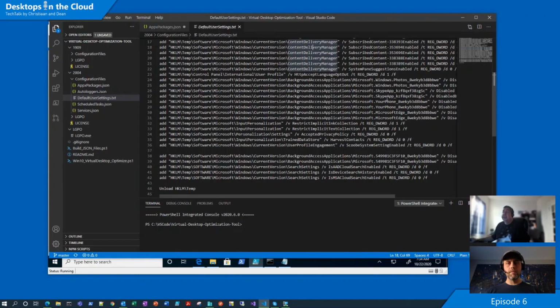So that's why we turn these off for users. And by the way, this is something you could implement after the fact. Let's say you have a user that already had a profile created. Maybe you're using FSLogix to store their profile, and it already has the settings from an unoptimized session host or Windows 10. You could apply these through group policy or any other management mechanism.